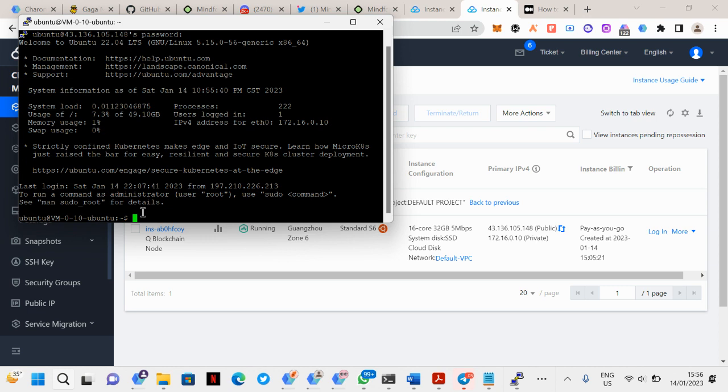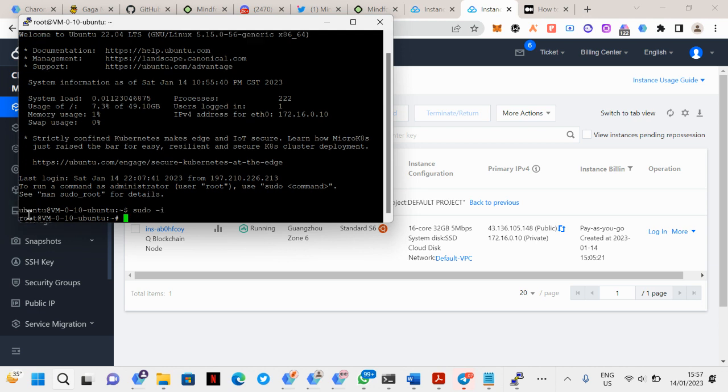So where is that code? All right. This is what you will do: sudo space minus I. But you can see the difference now. We are now running as root user, while this one was as Ubuntu. This one is at root. So before you start doing anything, make sure that you move from Ubuntu to root. Just type sudo space minus I, then you enter as root user.